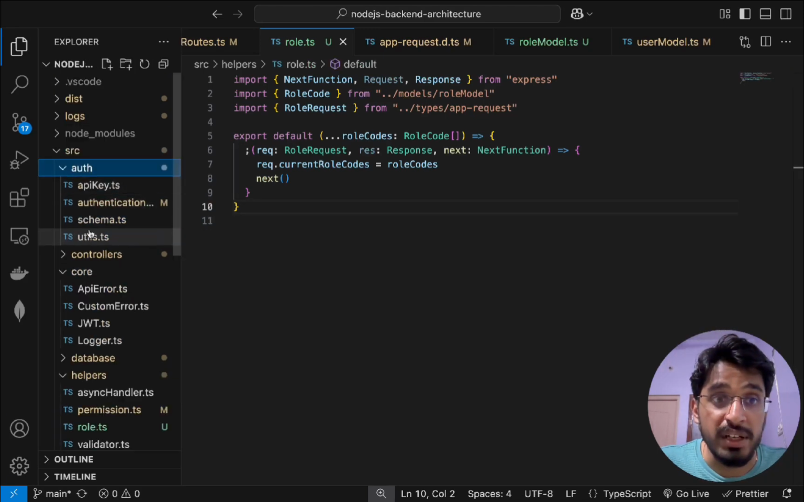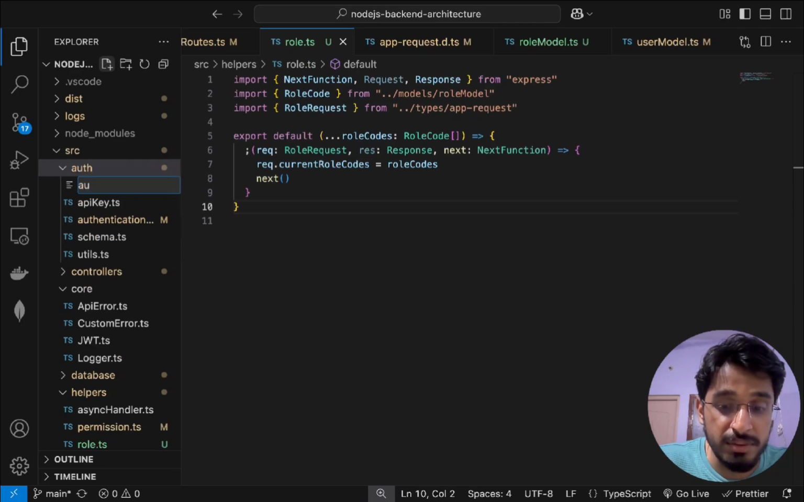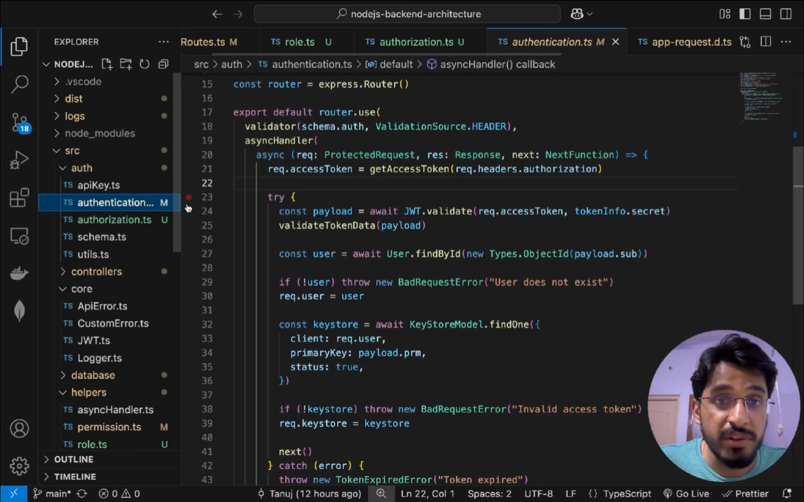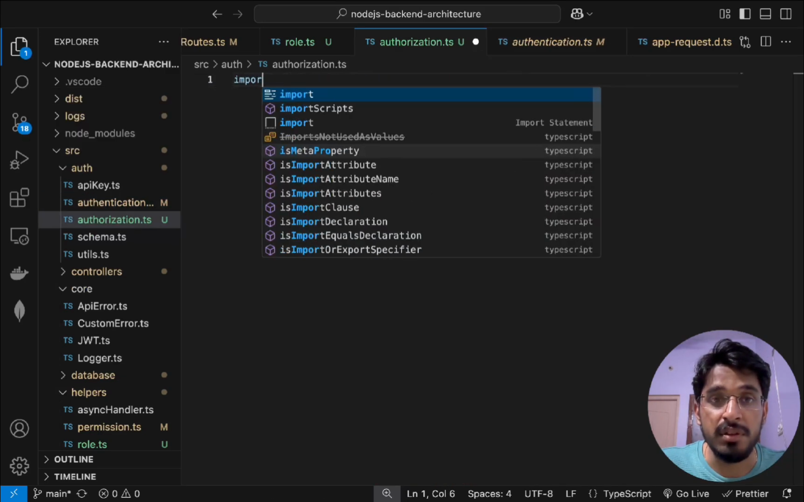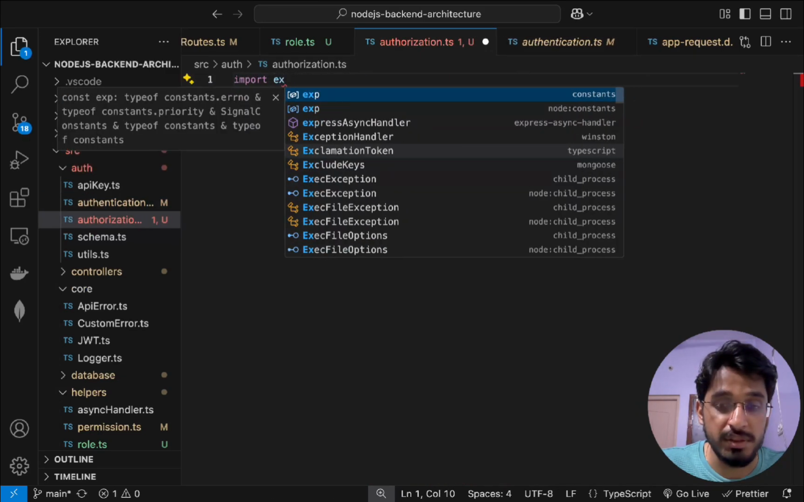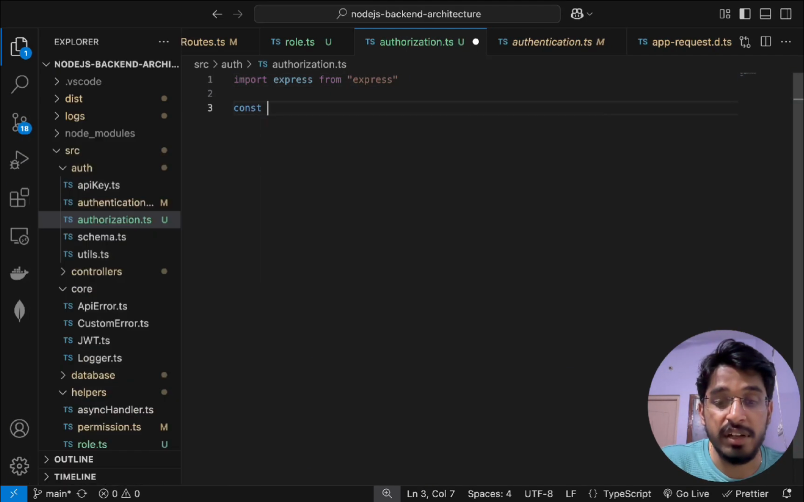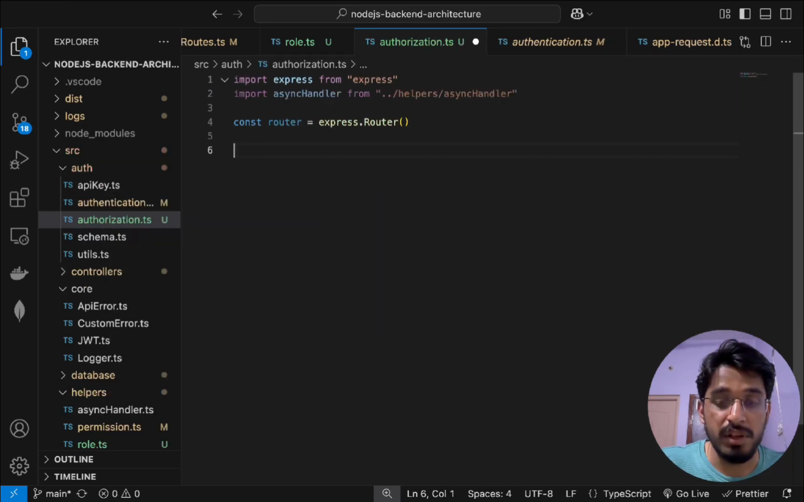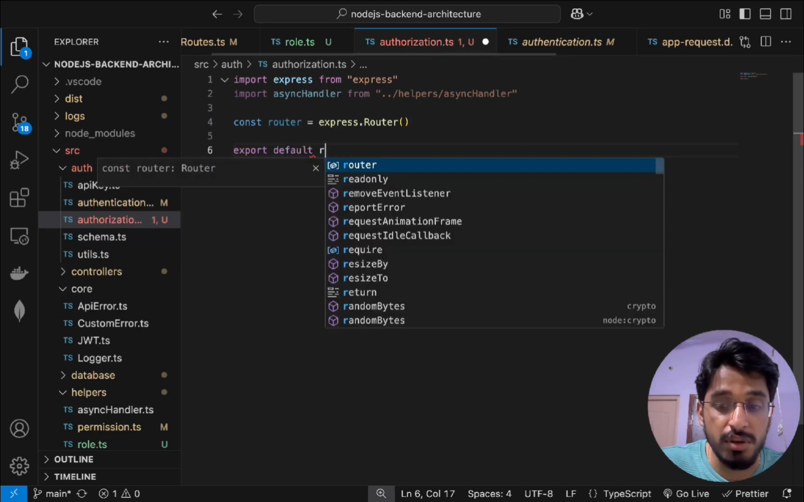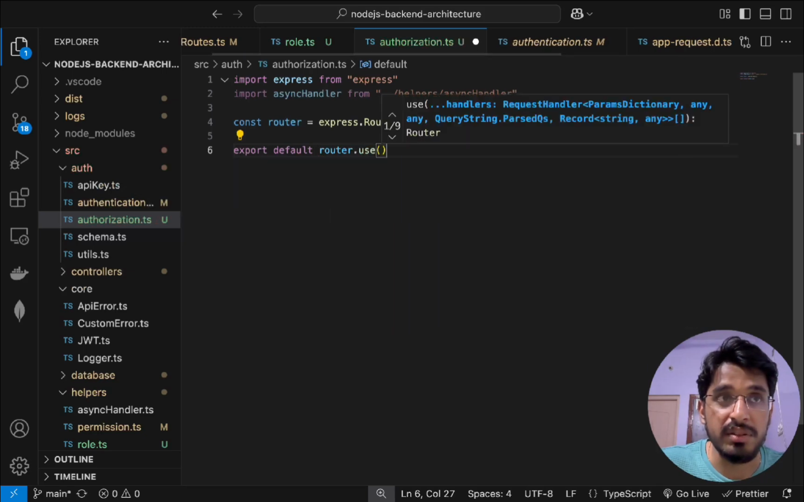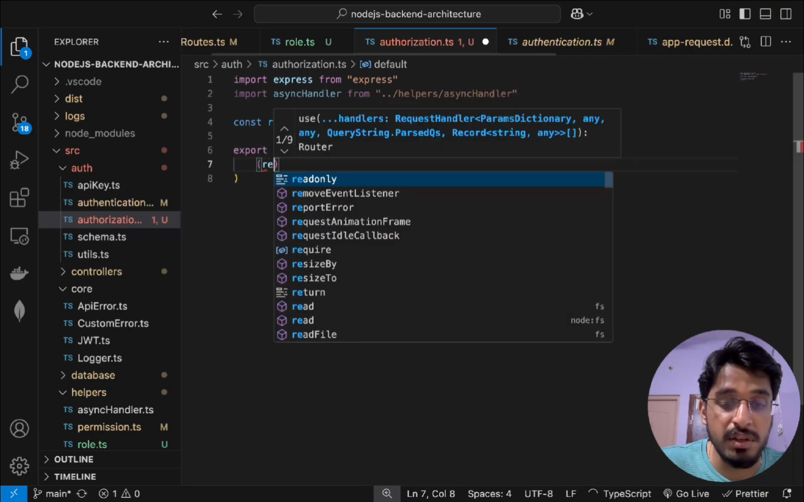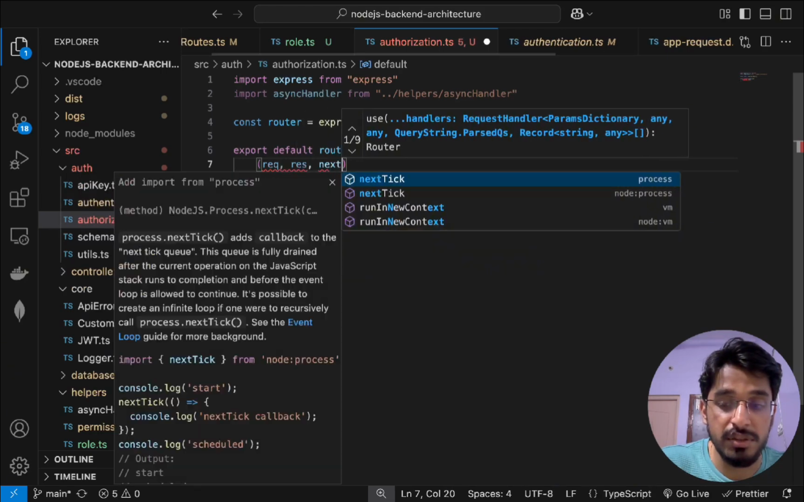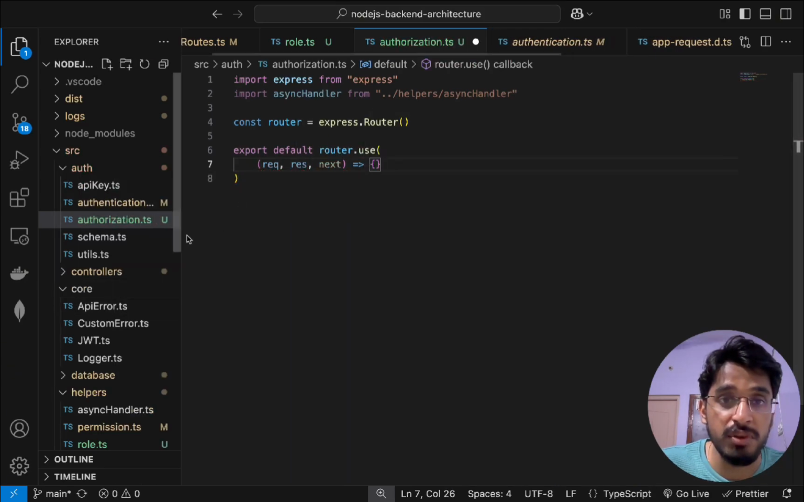So let's now go to auth and create a middleware over there called authorization, and in here we just want to do the same as we did for the authentication. First of all, let's grab the Express router. So first I'm going to import express from express, and now let's extract the router. So export const router equals express.Router, like so. Now let's export the middleware right away. I'm just going to export default router.use, and this is of course going to take in the three parameters, that is request, response and next function. I'm also going to annotate the types for these.